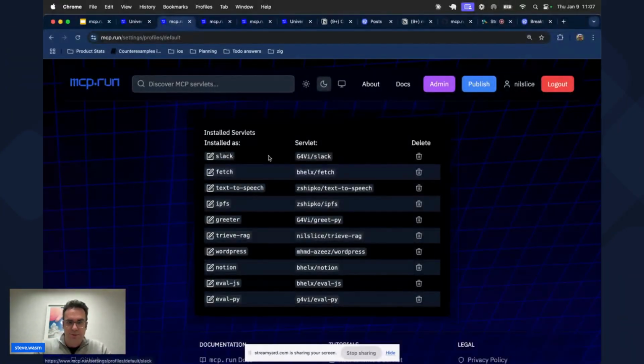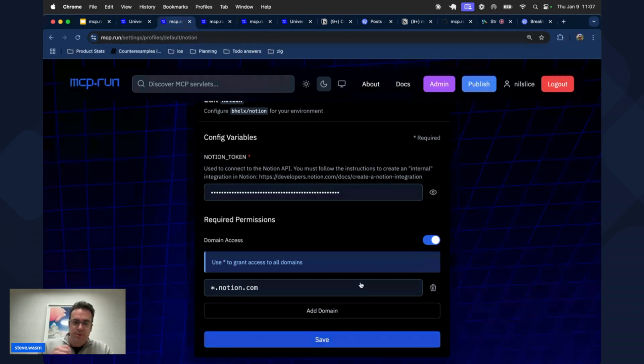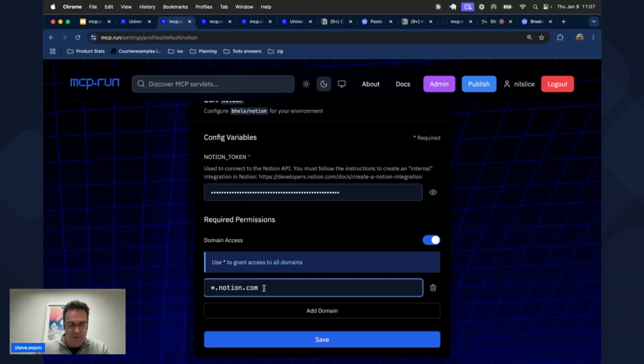Let me start with the profile that I'm using and show you what's installed. I can access my profile, and you can see that these are individual servlets that have been installed and configured. One of those is Notion. As I was alluding to, we have to give these servlets access specifically to reach out to resources, file systems or networks in order to retrieve more information or to write to a file or make a mutating request to some service. In this case, it needs a Notion token and it needs to talk to any subdomain of notion.com.